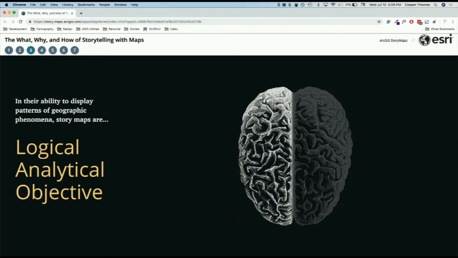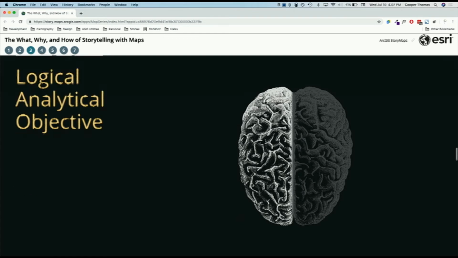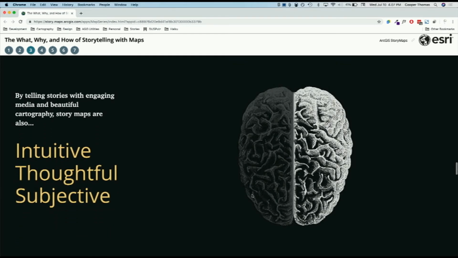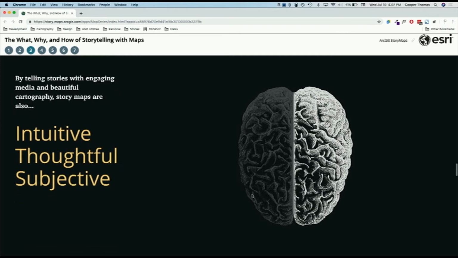Maps, and thematic maps in particular, are designed to help us make sense of geographic phenomena, and in that sense they're really activating that right side of the brain. But maps can also be beautiful, and so too can story maps, especially when they incorporate other compelling visuals like photos and other media. In that sense, they're also engaging the left side of the brain, the more creative, artistic, subjective and thoughtful side.